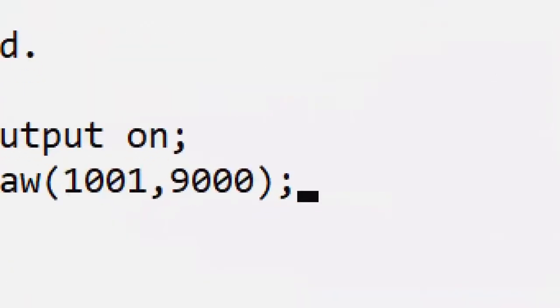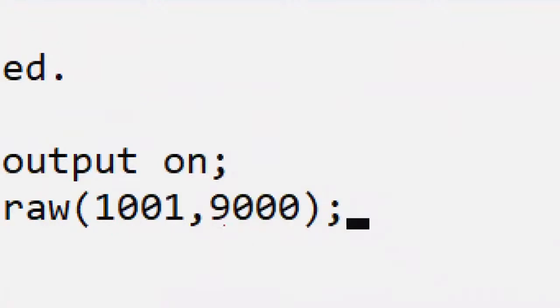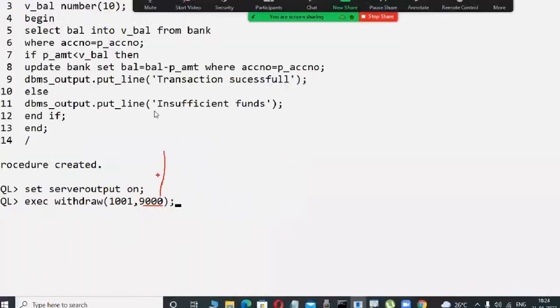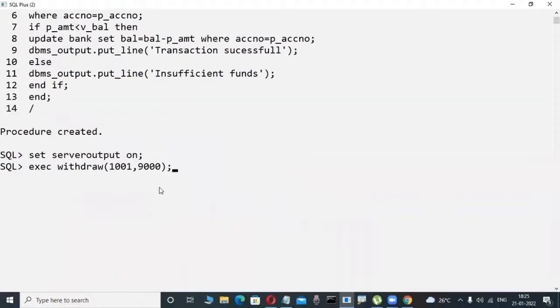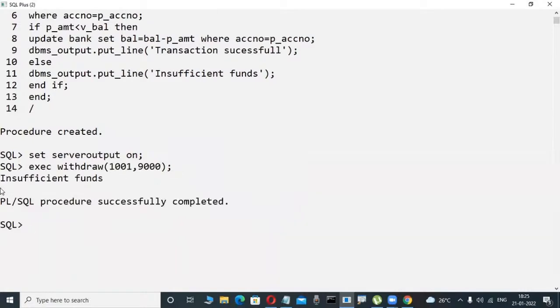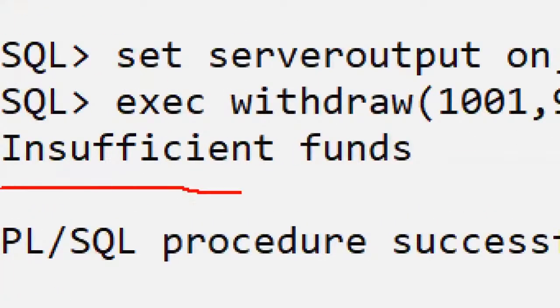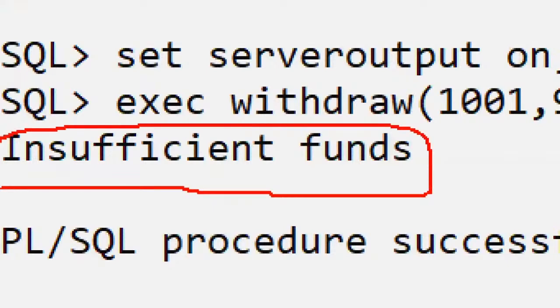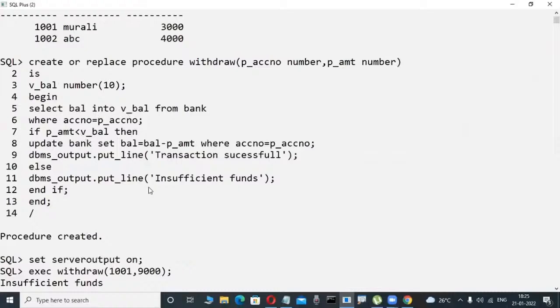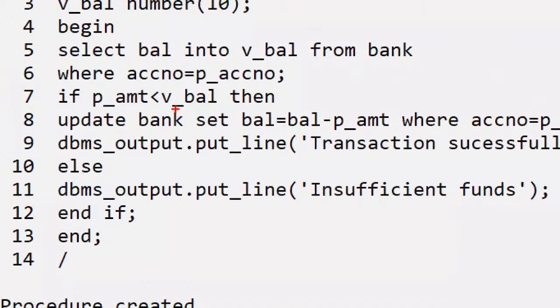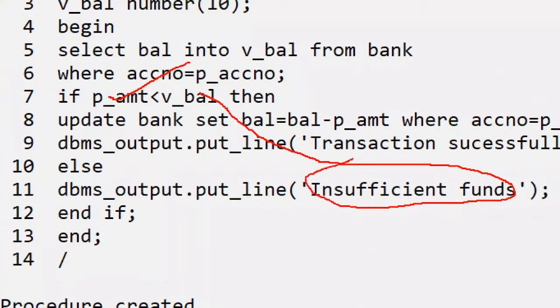Now, my account number is 1001, but I try to withdraw how much amount? 9,000, because I'm writing this program. Don't worry. Whenever I try to withdraw 9,000, is it possible? No. So now here it will give a message: insufficient funds. It will display the message or not. How is it possible? This coding is executed, whatever I'm writing. Your amount is more than the available balance. That's why insufficient funds only. It will display the message or not. Yes.